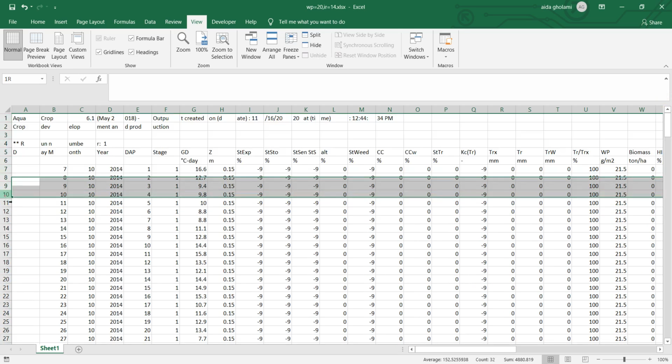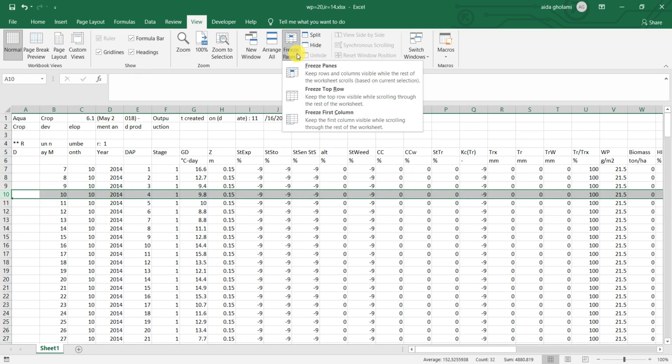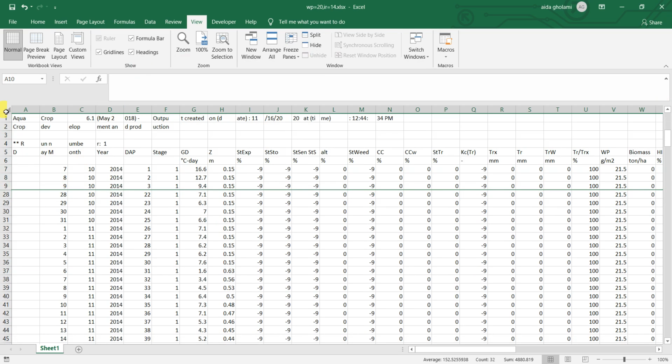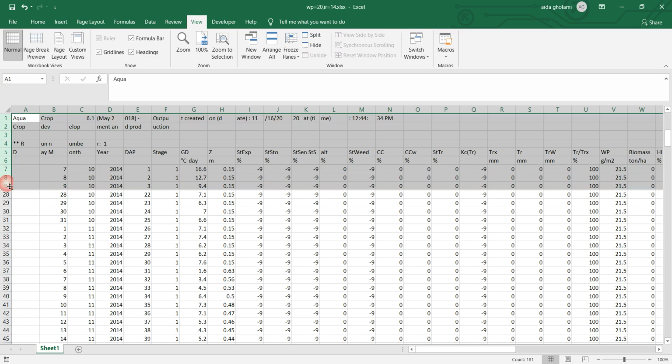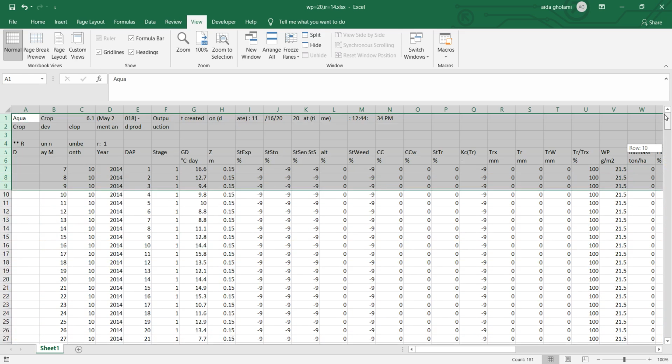So let's see how it works. I select row number 10. I go for freeze panes and click on freeze panes. Then you can see that 1 to 9 is always with me. So that's the first option.